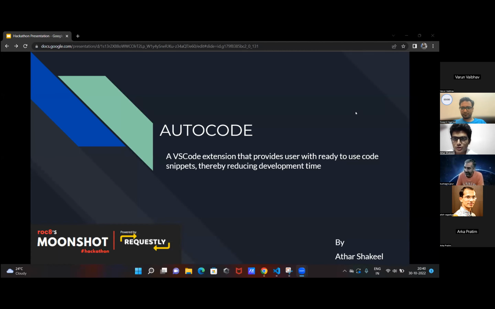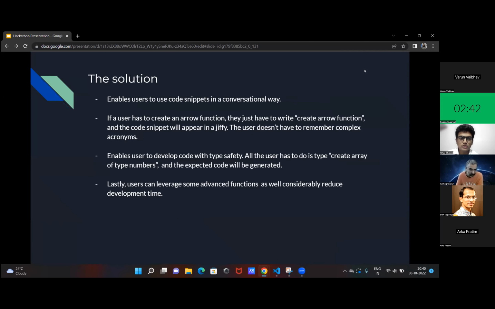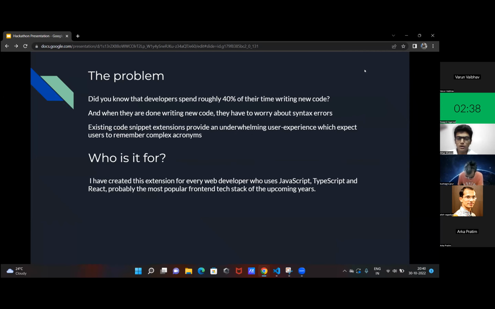The name of my project is AutoCode, and it's a VS Code extension that provides users with ready-to-use code snippets, thereby effectively reducing development time. As we all know, developers spend a lot of time writing new code, and this code is vulnerable and susceptible to a range of syntax errors. The existing solutions provide an underwhelming user experience in the sense that they expect users to remember complex acronyms, which in all honesty, we coders can do without.